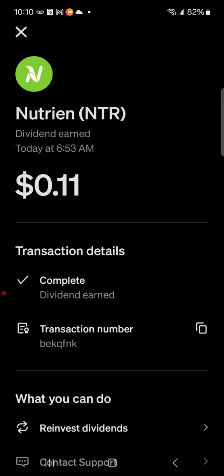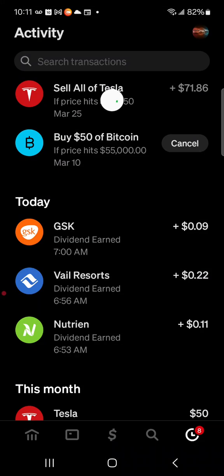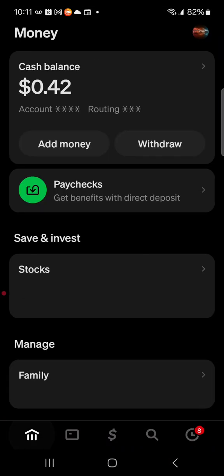Maybe one day they'll update it and make it easier. But as of now, they have not. So you have to manually look them up. NTR. At least they're giving you the stock ticker now when you click on it. So NTR. That'll make it quicker to look it up.